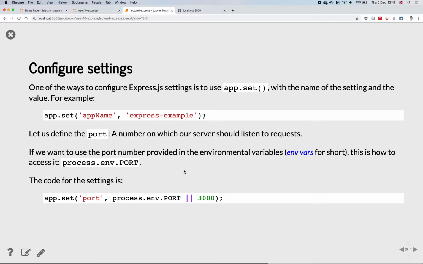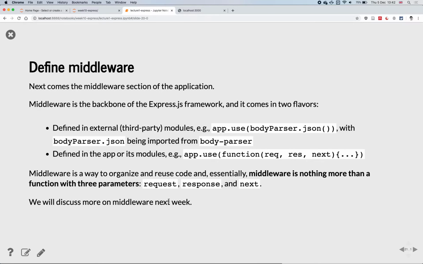Okay, and do some settings. Again, you could set the app name to express examples or some other things, but these are optional. For example, you can set the port to either 300 or the value of the environment variable. If you remember, process is one of the built-in modules that comes from Node, and you can say process.env.port. If there's any value there, it will be returned.